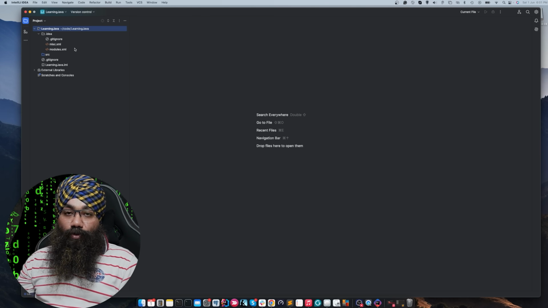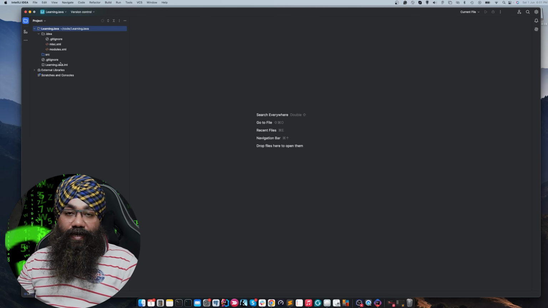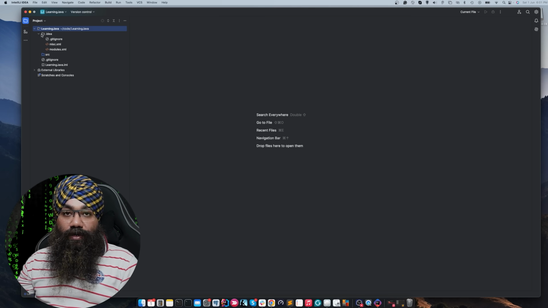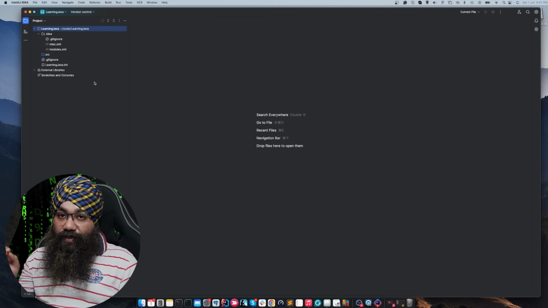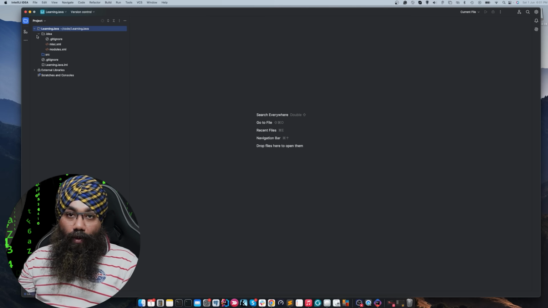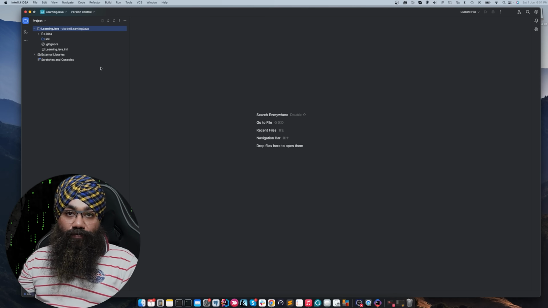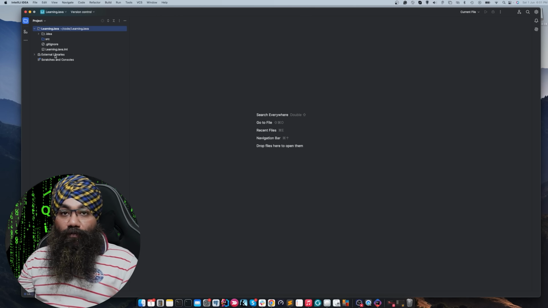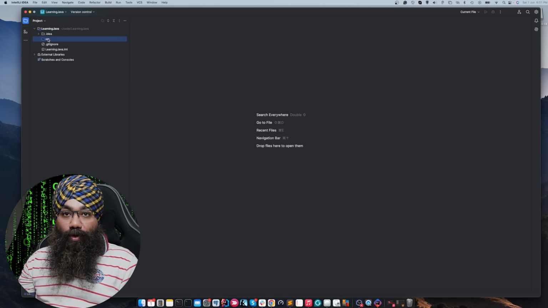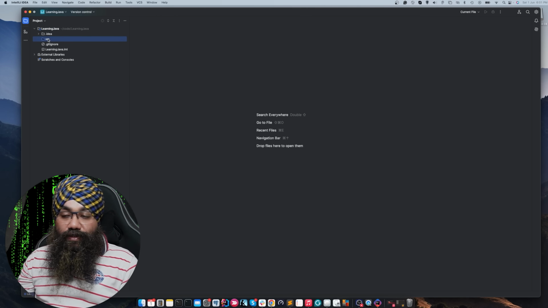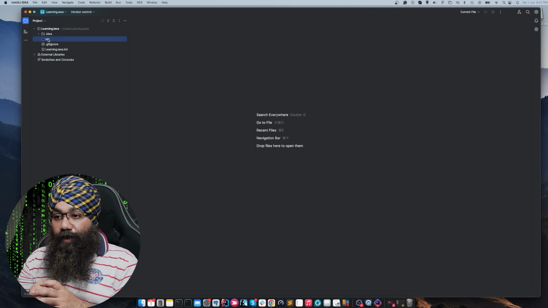When the project opens, this is a .idea folder, which has IntelliJ specific settings. You don't need to bother much about it. Whatever it has generated is optimal. What you need to bother about is the SRC folder. This is where you will create your code.